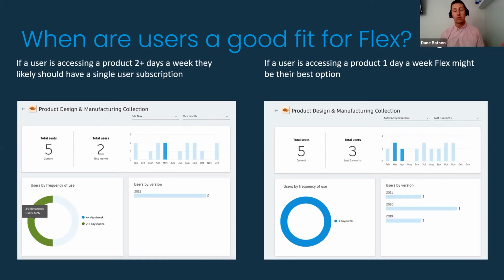But from a rudimentary standard, Autodesk is saying 2+ days a week. They probably need to actually have a subscription to that. If you are using it more than 2+ days a week, you're probably going to run out of tokens too quick, and the cost is going to be greater to buy more tokens over time versus just having that subscription for the full year or 3 years.